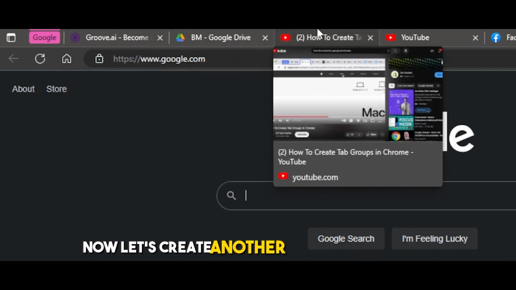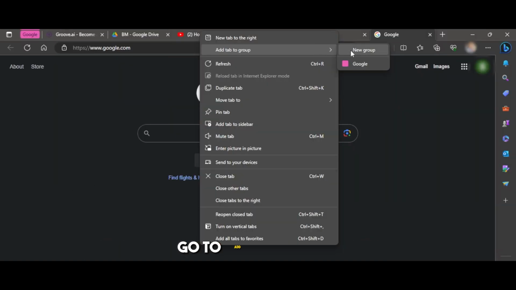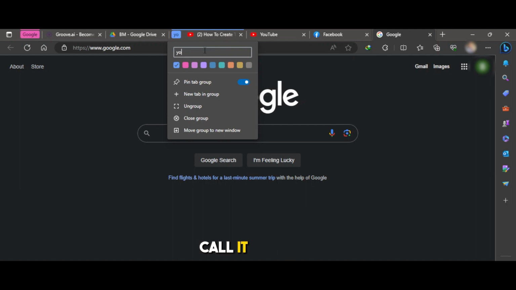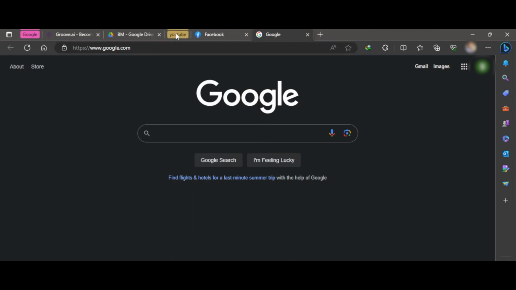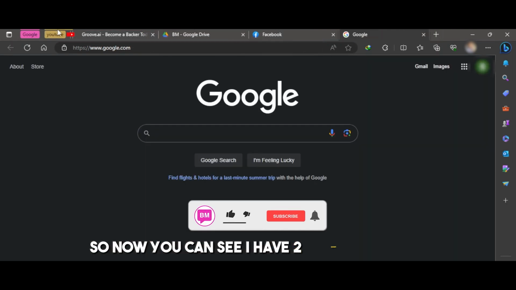Now let's create another group for YouTube. Go to add, new group, call it YouTube, give it yellow color. So now you can see I have two groups created.